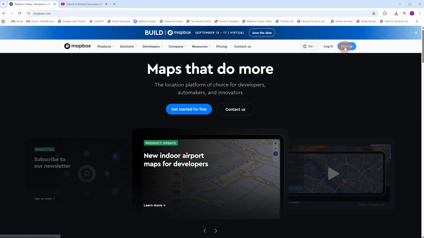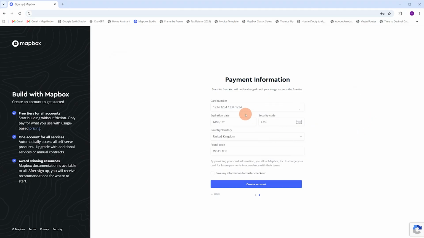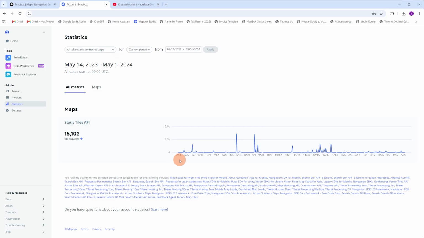Now if you haven't got an account already, you will need to go ahead and make one. In order to create an account, this will involve adding in some payment information. With a free tier, however, using it for the kind of GeoLayers usage that we're using, you're very, very unlikely to exceed that limit and be charged. For context, on the free tier, you're allowed about 200,000 tile requests a month, and in a year of very heavy usage when I was running another YouTube channel, I used about 15,000 a year.